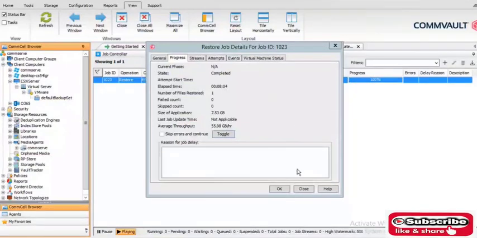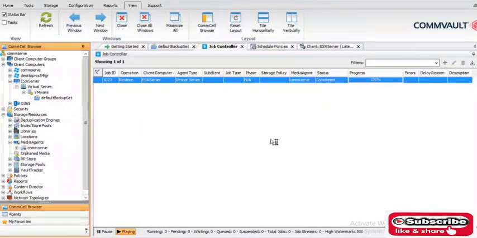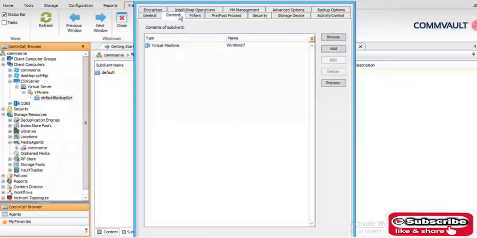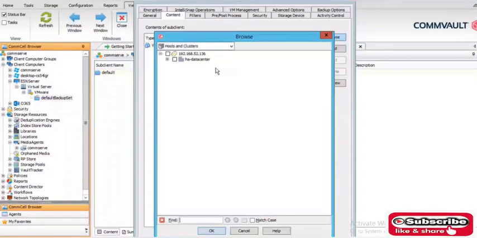Yeah, our restoration is completed. You can check this in your vCenter, ESXi server console. And also, let me show you, you can check in Commvault as well. As I showed earlier, when we browse it, you were getting only 3 VMs, right? And now you can see we are getting 4 VMs.